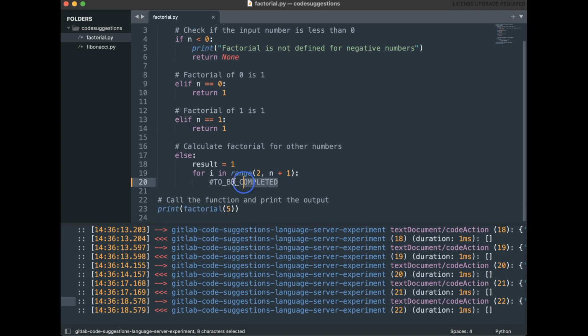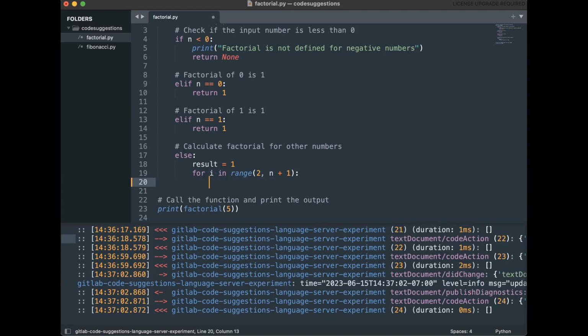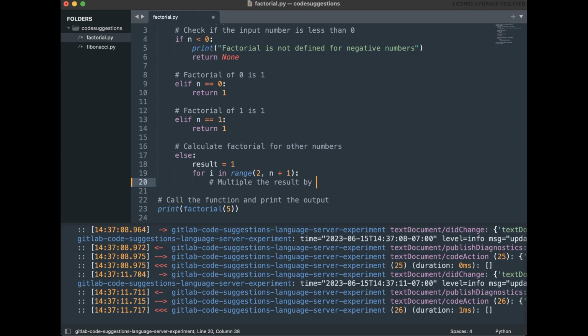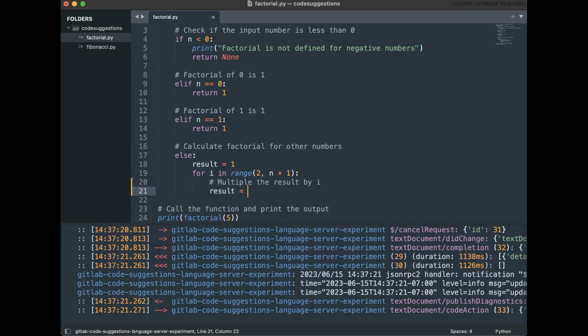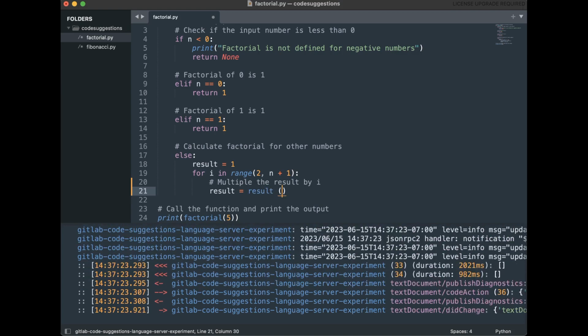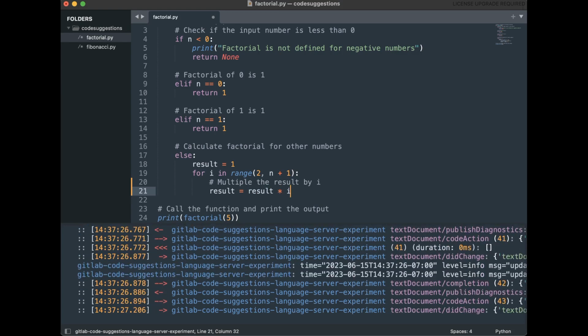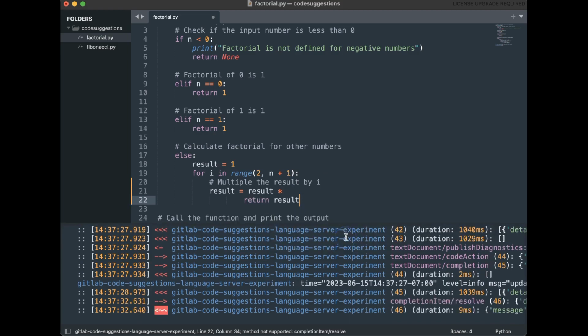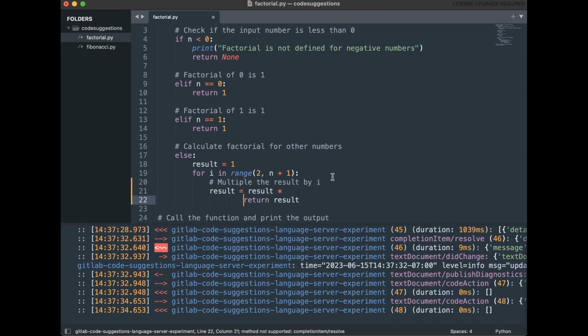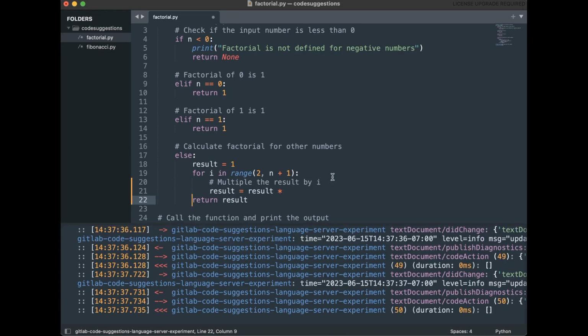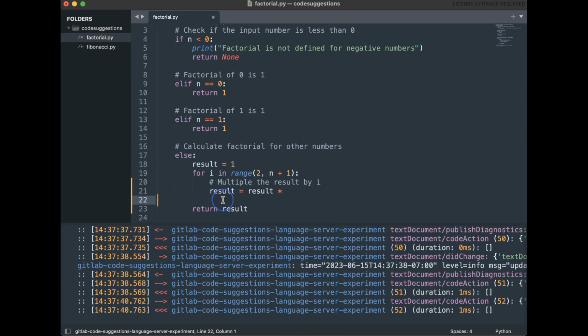Now let's try and see if Code Suggestions can help me calculate the factorial of a number. So the first thing I want to do is multiply the result by i, right? Because that is the current integer. And then to do that, I would do result equals result times i. Oh, it looks like we've got a GitLab suggestion, and that's return result, which is actually the correct thing to do at this point because we have already multiplied the result by i.